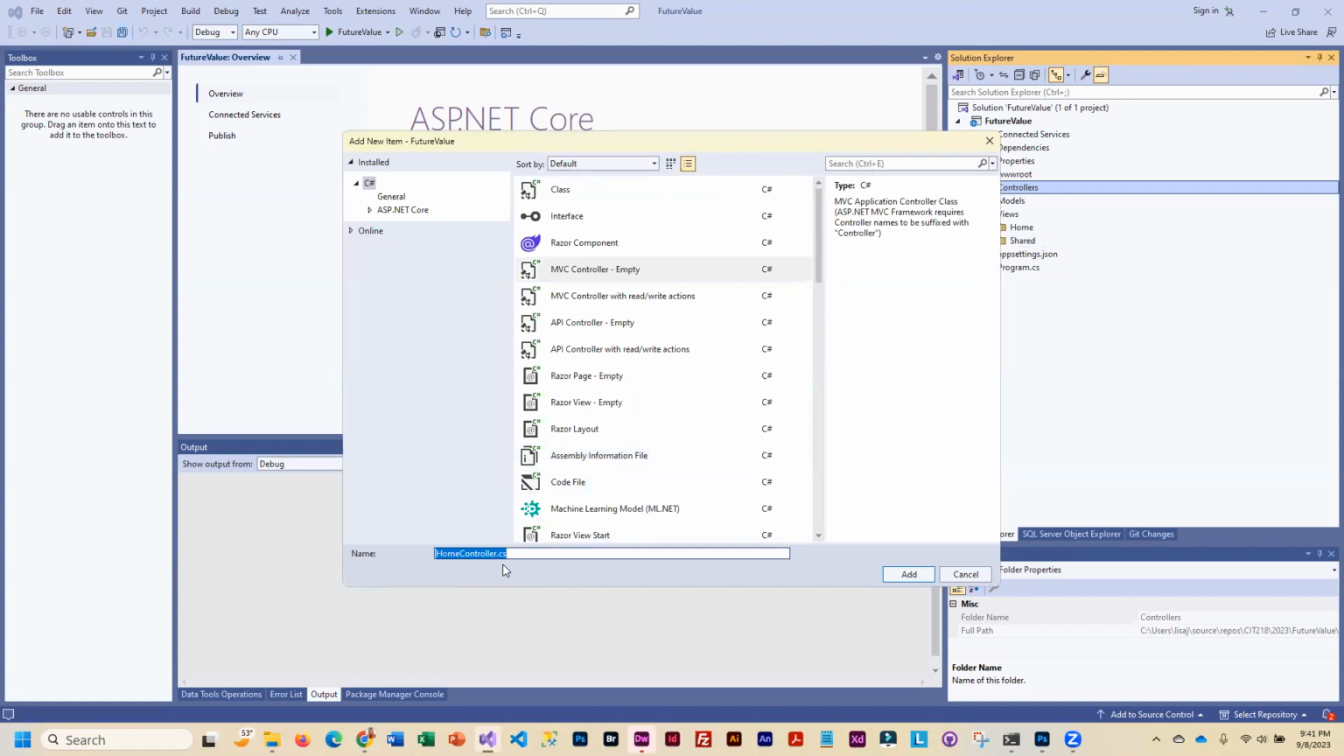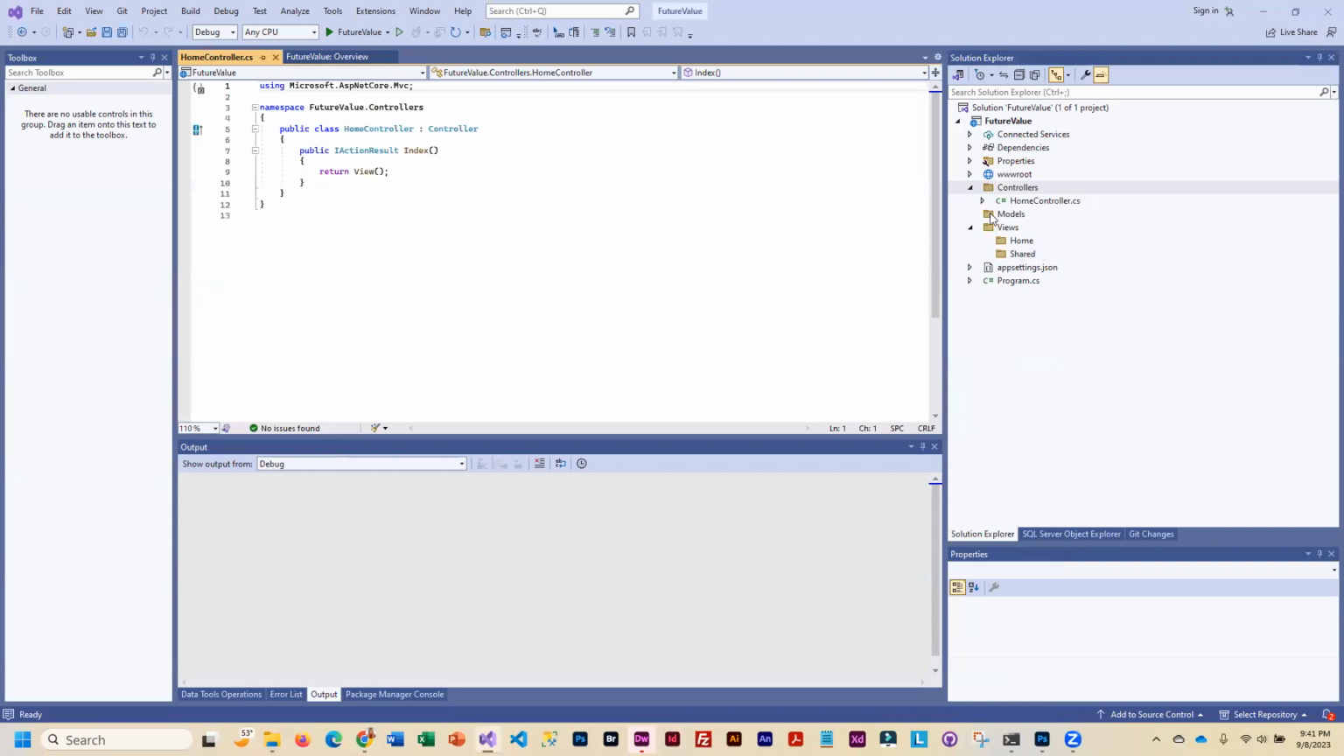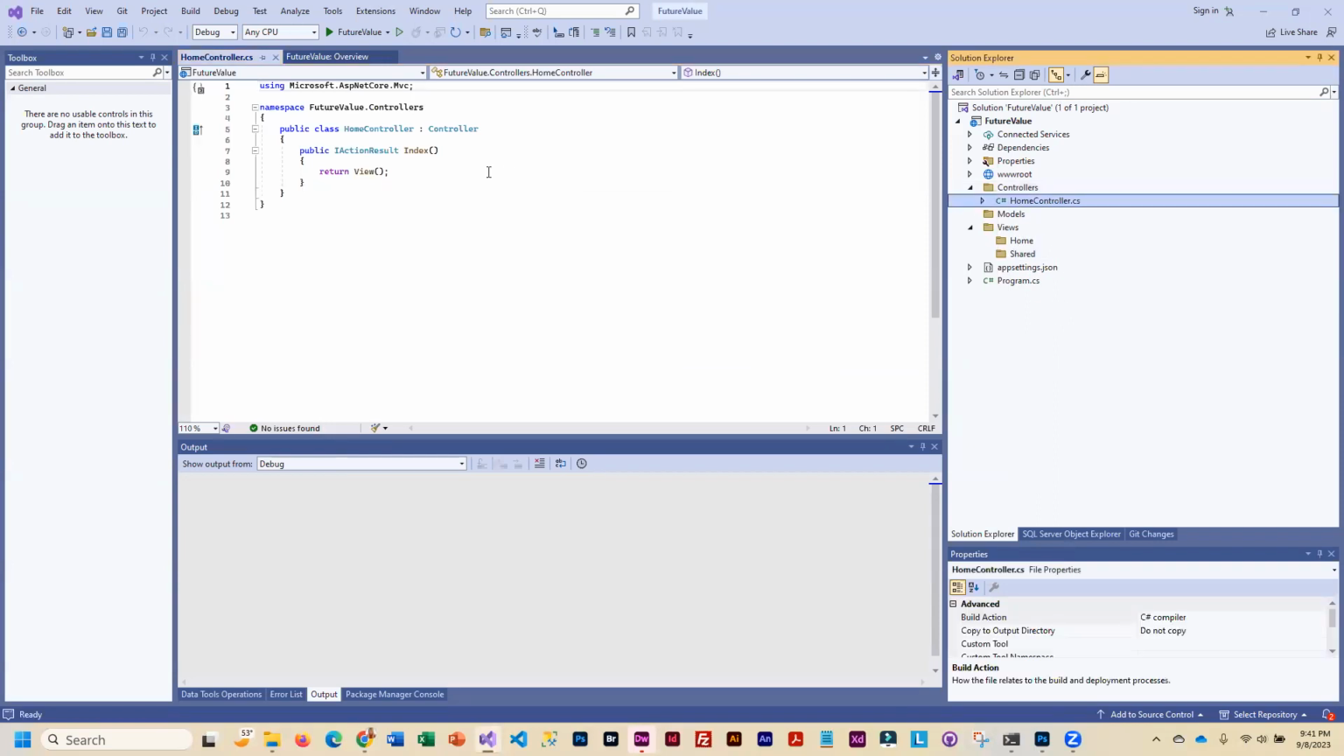Okay, home controller is exactly what we want to call it. It should still have MVC controller empty selected, so let's go ahead and click on add. Okay, and it's showing us our default code, which we are now going to customize. Okay, so we've got one action method called index.